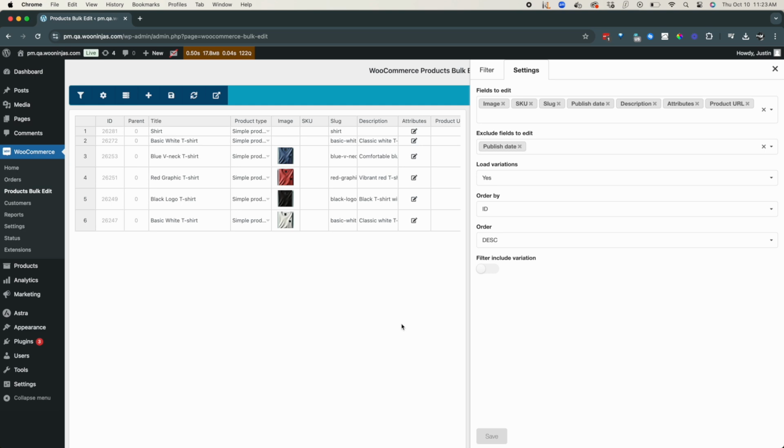Moving on, we have the Load Variation setting. This allows you to decide whether you want to include product variations in your bulk editing session. This can be crucial if you're working with variable products. The Order By setting lets you determine how your products are sorted in the editing interface. You can order them by ID, title, price, or SKU.